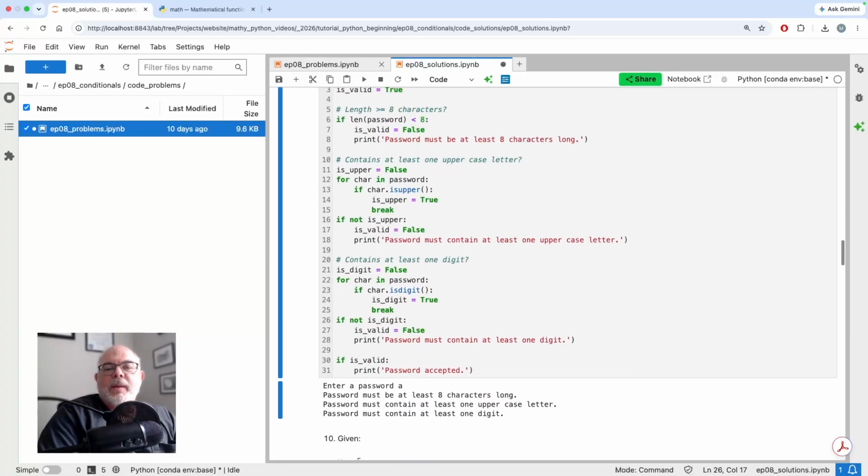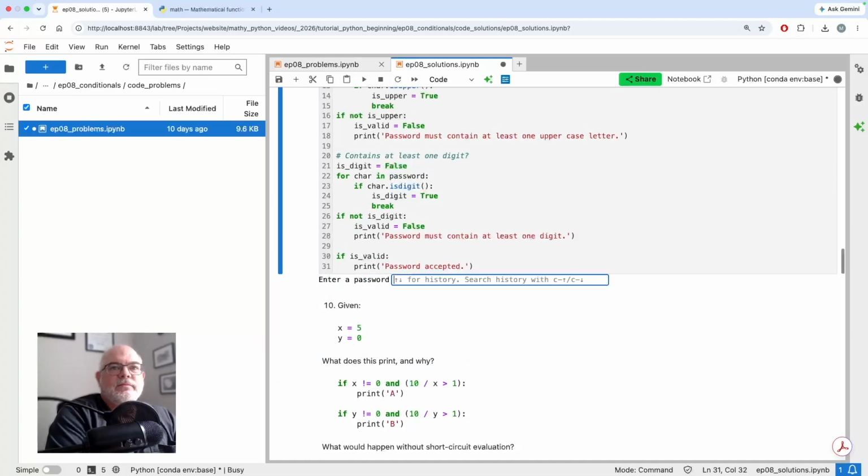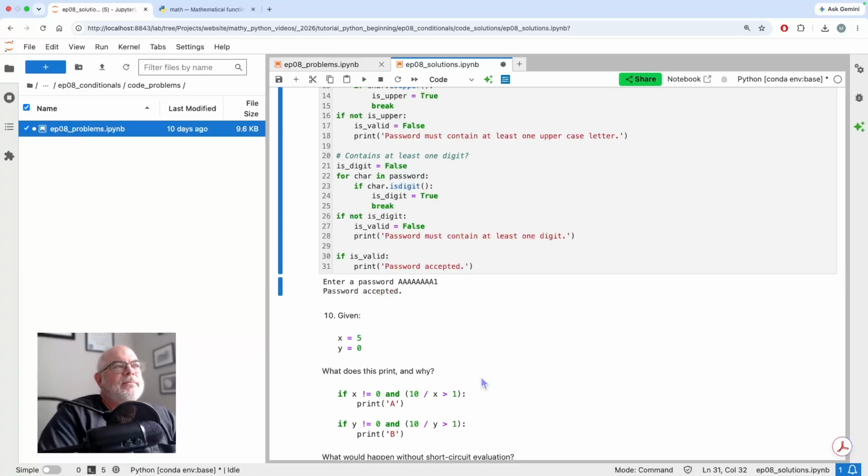Okay, here's one that breaks several conditions. So password, just a little letter A. It's not 8 characters long. It doesn't have an uppercase. Must contain at least one digit. Okay. And now let's try 8 has a digit, and that one is accepted.